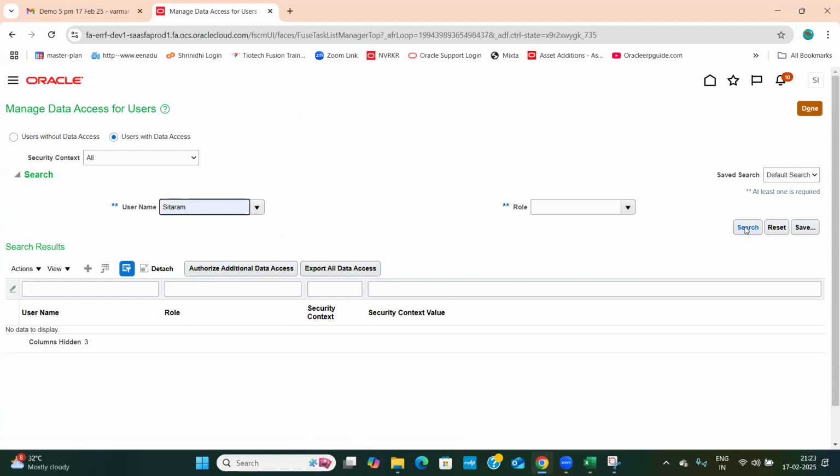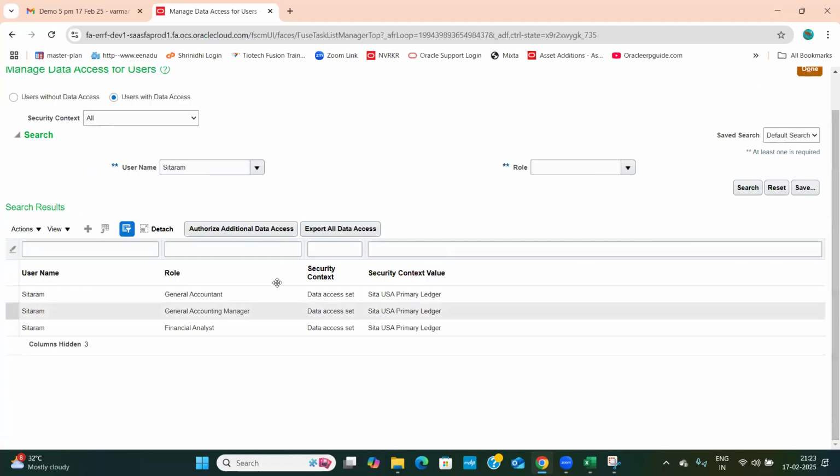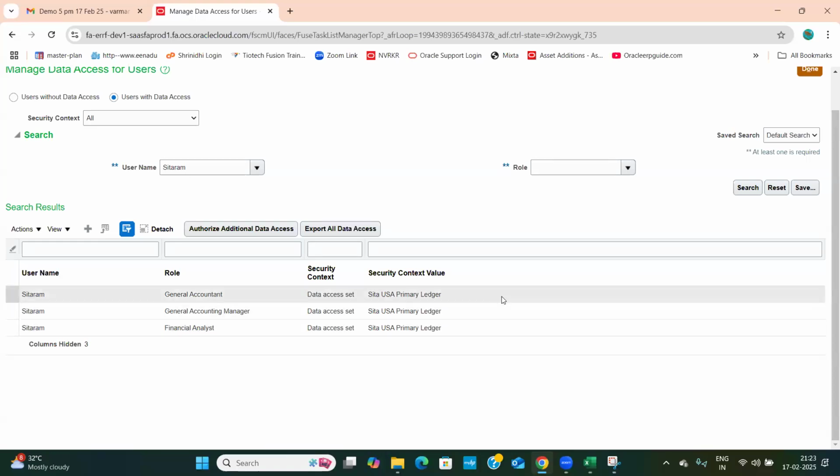Sitaram user. Search for it. So now you get access only for the three general ledger roles you have been given access set here. For the IT security manager and the application implementation consultant, there is no need to have any access. They have access to all the areas, all the ledgers, across the ledgers, business units, and legal entities. So that's why security context is not necessary for those two roles.